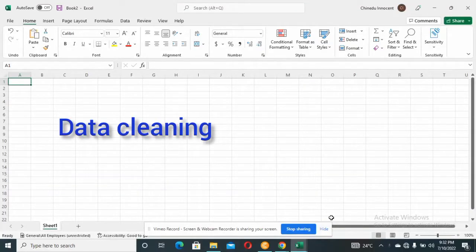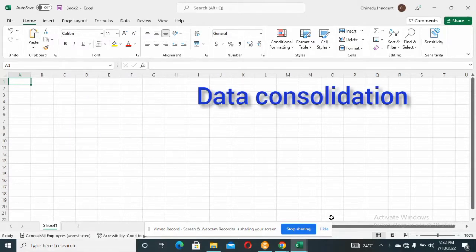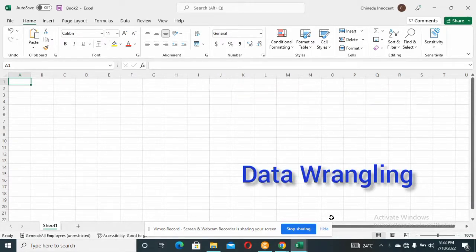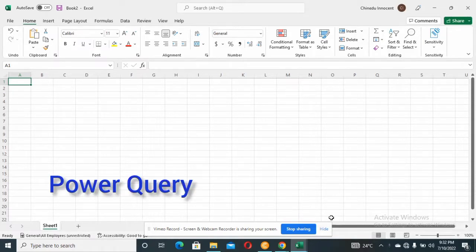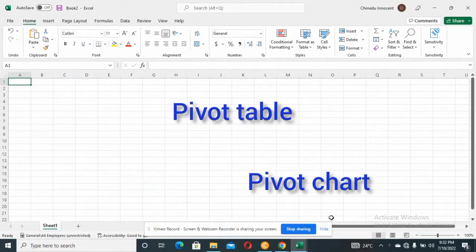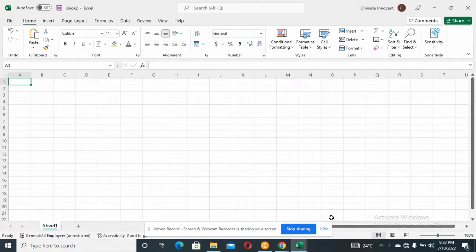Today we're going to learn about data cleaning, data consolidation, data wrangling, Power Query, and pivot tables and pivot charts. Data consolidation is the ability to get your data from different sources and put it in one sheet to do your cleaning and analysis on it. In real-life scenarios, you find the data lying in different sources: on-premise, on the cloud, Azure, different places. Getting all this data from different sources to one place is called data consolidation.